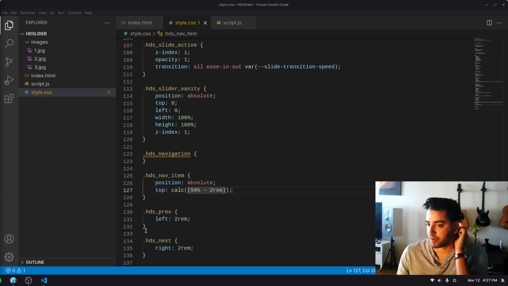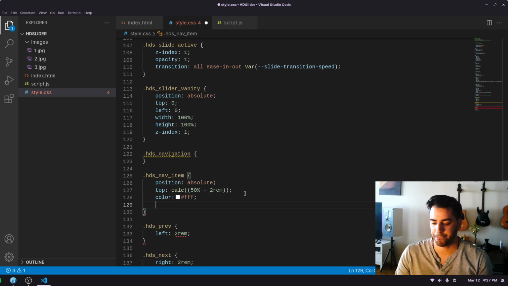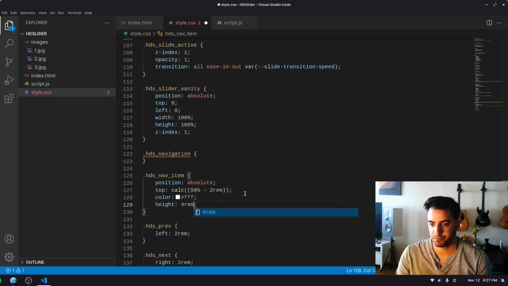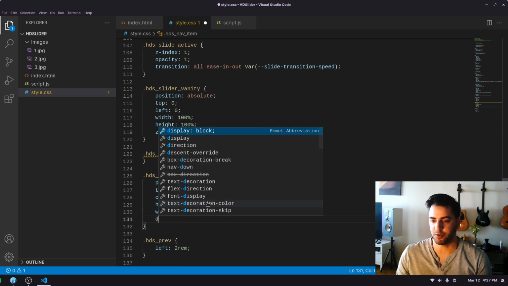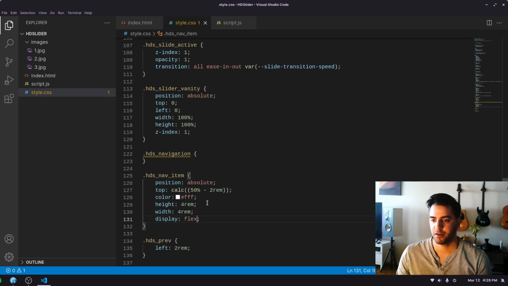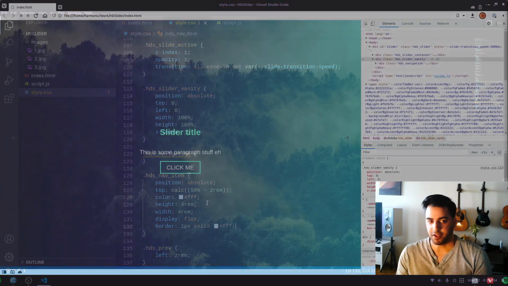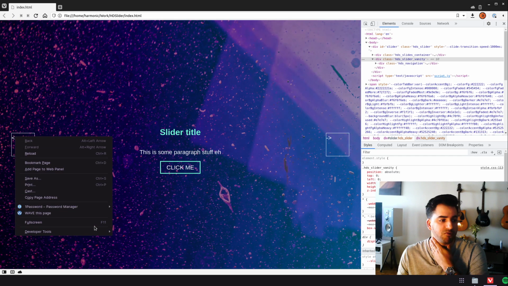Okay. Let's make it, actually, let's do 4 rem, width 4 rem. Let's do like a display flex, border. Let's take a look at this. So there we go, here we have our next and previous navigation items. They just look really terrible.